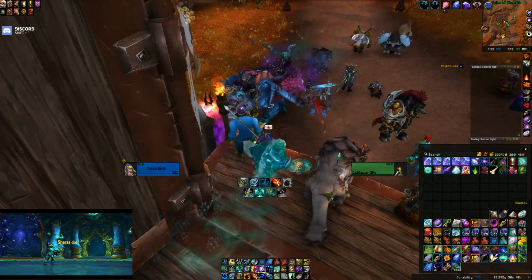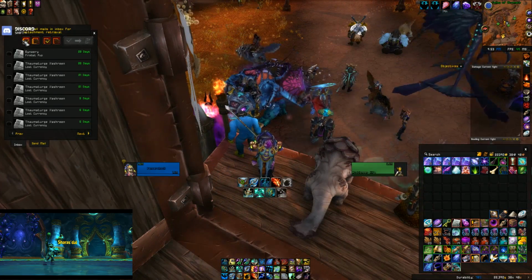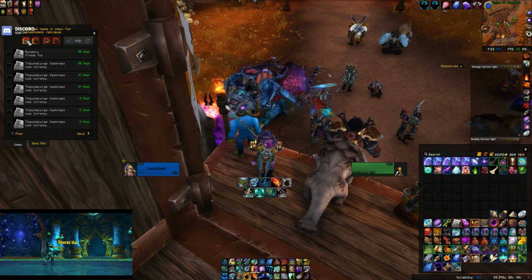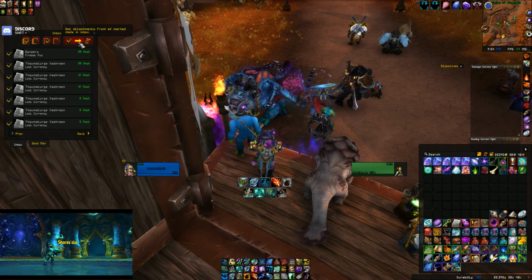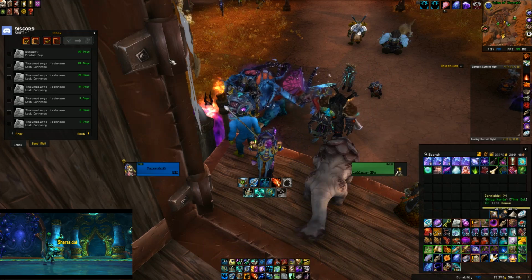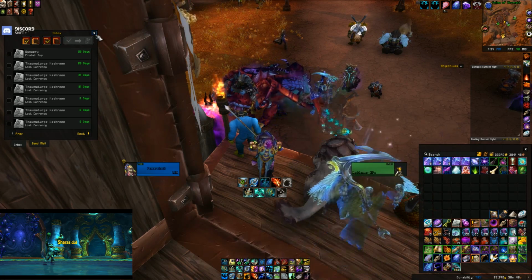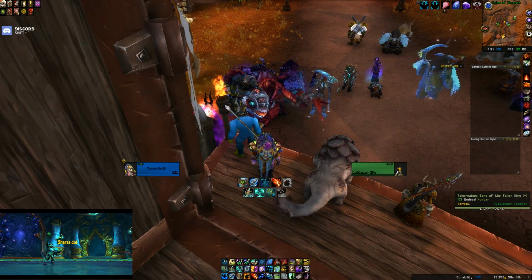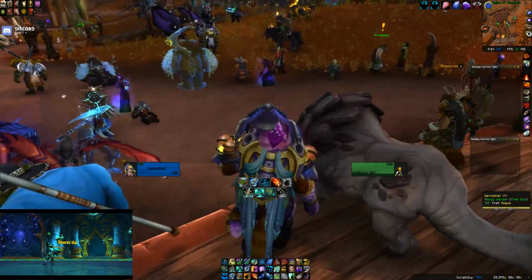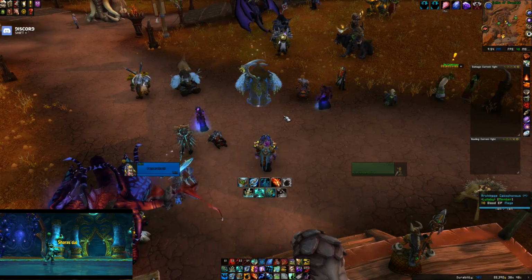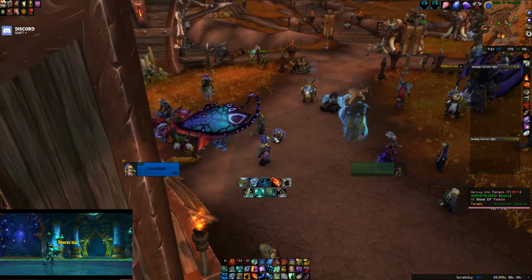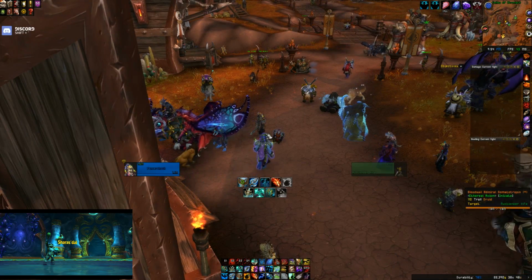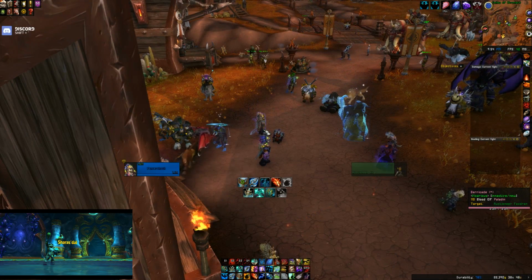For my mail, I use an add-on called Easy Mail by Cosmos, and the best part about this add-on is this little button right here, because it selects everything and then you can just deposit it into your bag all at once instead of having to do it little by little and make your life difficult. And it's very convenient. I like it a lot. It's really simple to use, and it just does what it's supposed to do, and that's all it does.